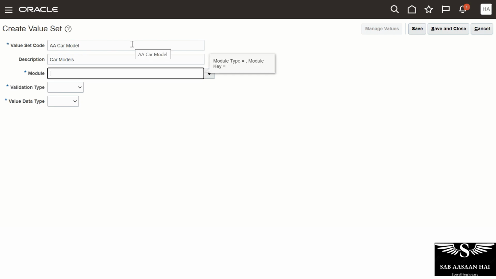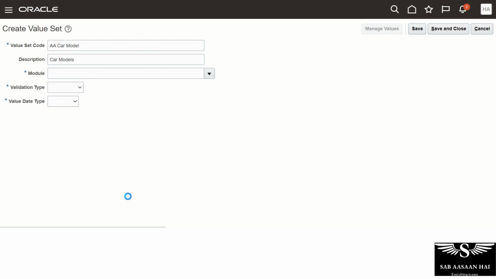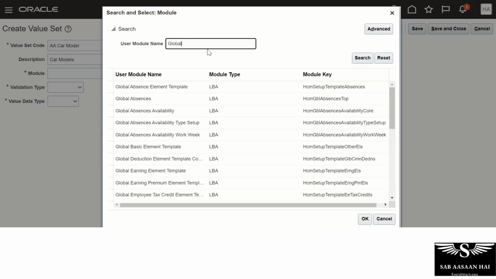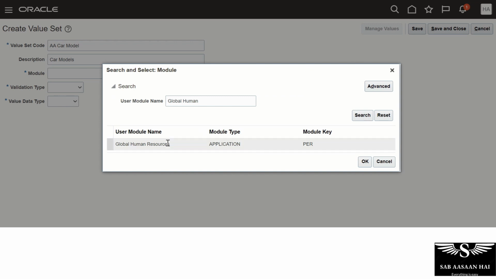Select the module. Module is for which particular functionality you want to use it. Like you want to use this for absence, or for payroll, or within HCM, whichever module you want to use. So select a particular module. Normally we select Global Human Resource as an application, so the scope will be clear across my application. So use the module name as Global Human Resource. Yeah, this is an application module I am going to use.